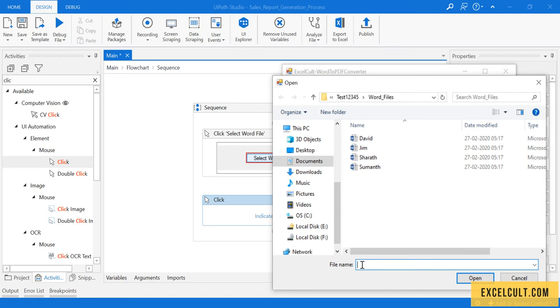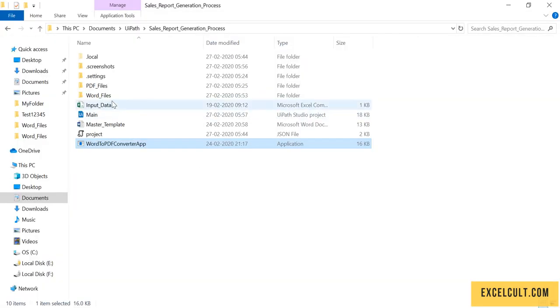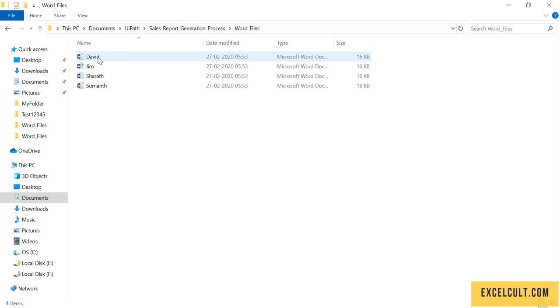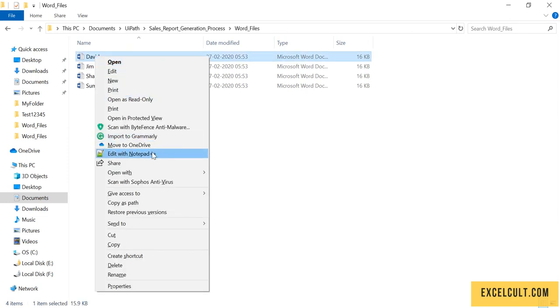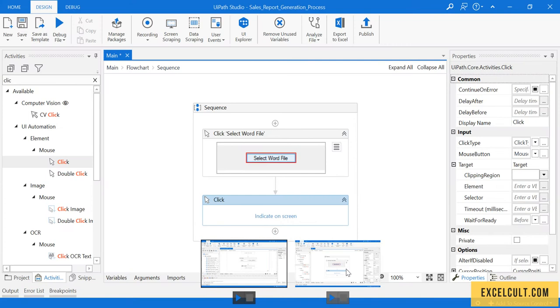So next we have to type the particular file name. Let's go back to this and take the path of one file. Shift right click and we have the path. Let me go to this.